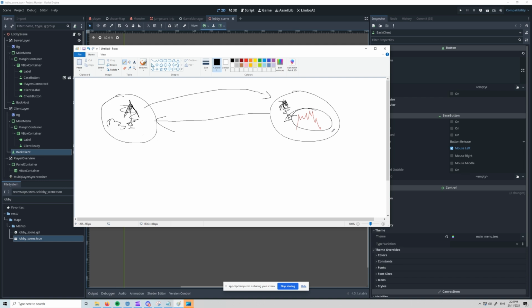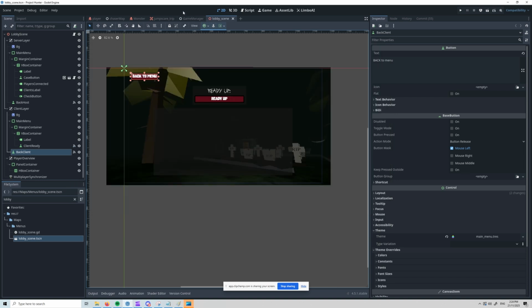So that is why it's very important that from the start of development, for every scene that you know is going to change into another scene, you just use the multiplayer spawner. So if you have a lobby scene that's going to be replaced by the game scene, it's very important that you sync up the lobby scene as well with the multiplayer spawner, because otherwise you're going to have issues.